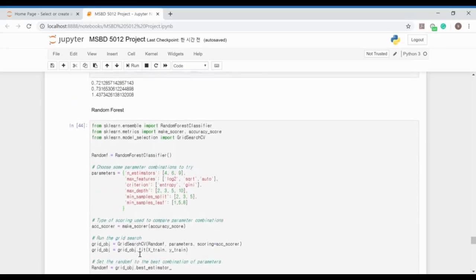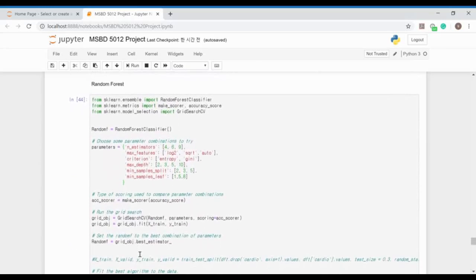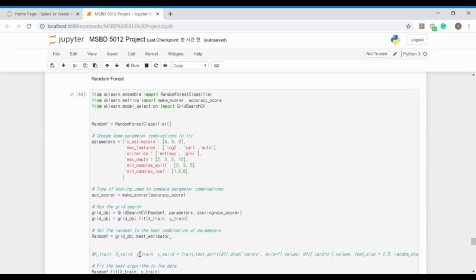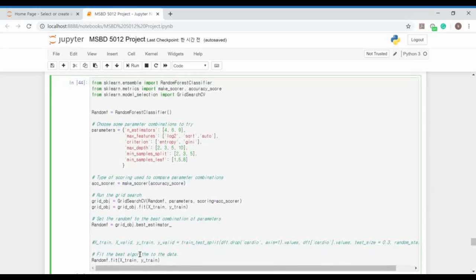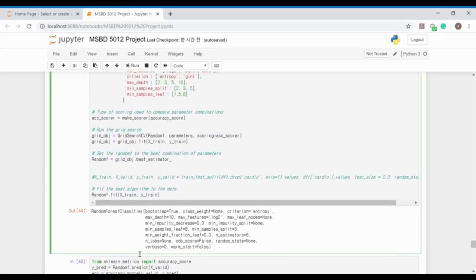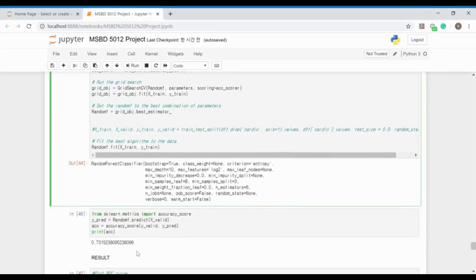Here is a random forest. Like the decision tree, we trained many times to find the optimal parameters for the random forest using the grid search cross-validation. And comparing each combination of parameters, we then trained the model with the best combination. In this way, we got slightly better accuracy than the decision tree model, which is 73%.